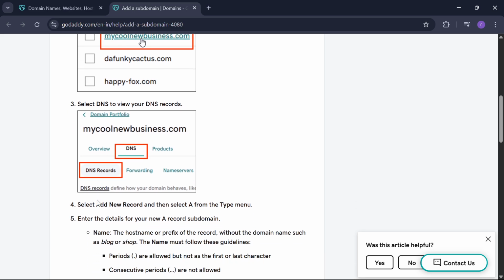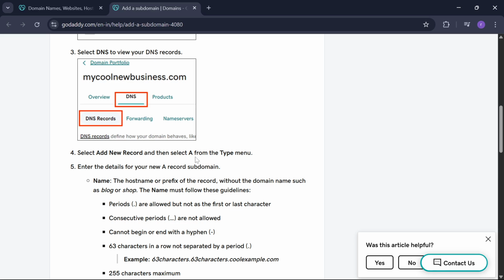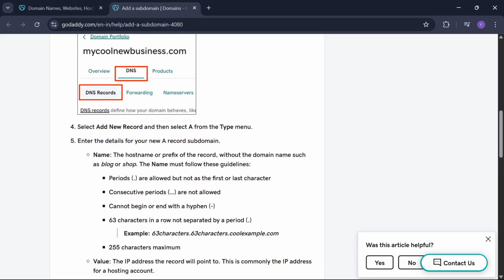Select that one and select DNS to view your DNS records, and you have to click on the DNS records, and after that you have to select add new record and then select A from the type menu and enter the details for your new A record subdomain and the host name or prefix of the record without the domain name, such as blog or shop.